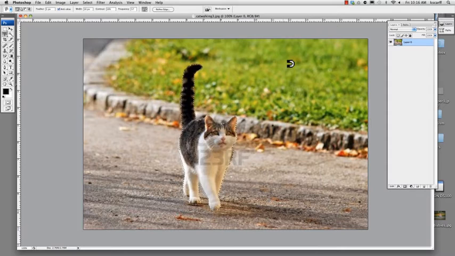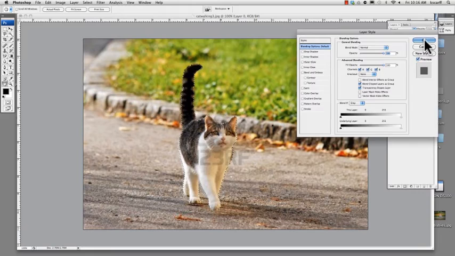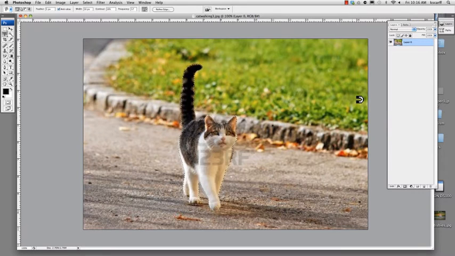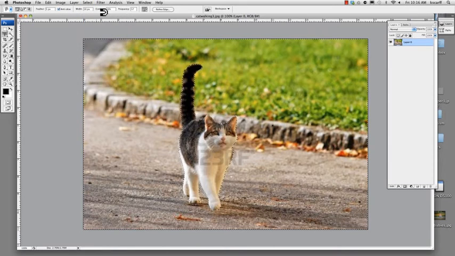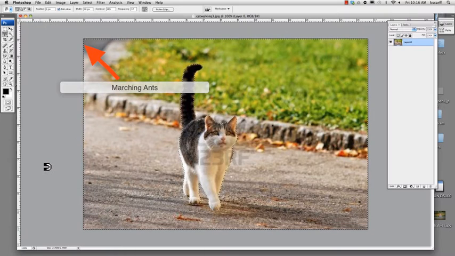And now the cat is selected, and I don't want the cat, I want the background. So again, make sure that your background layer has been unlocked. Double click, OK. Now I'm going to select the background instead of the cat. So go to your select, go inverse, and now your background is selected. You can tell because there are marching ants all the way around.